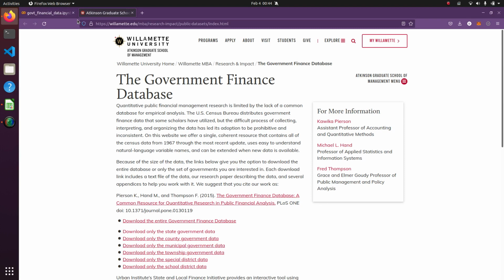So today we're going to take a look at using Python to download a zip file from a link and grab some data from it. And in this case, we're going to be grabbing some census data that has government financial information. So this will be pretty cool.